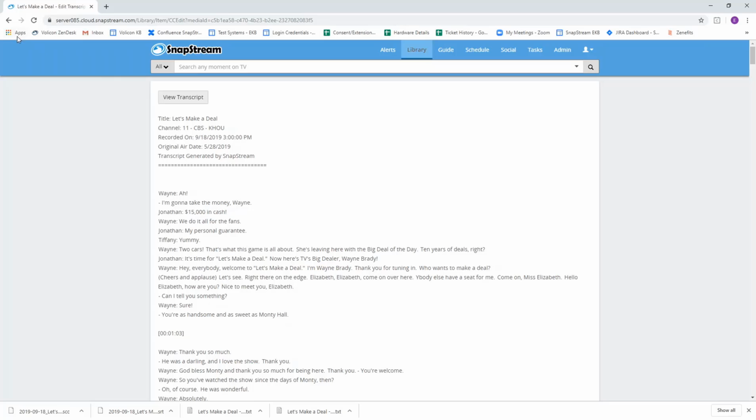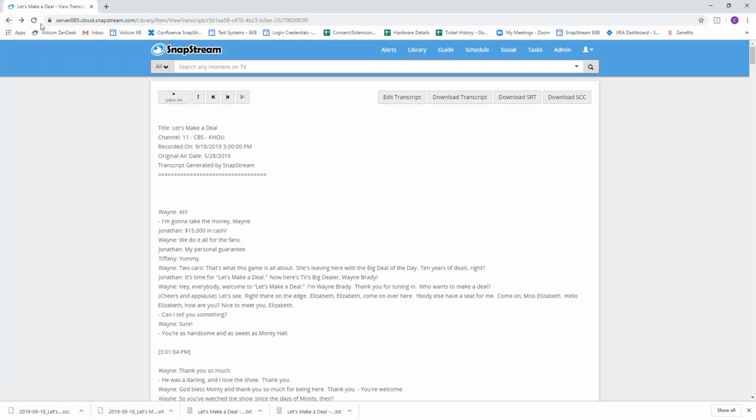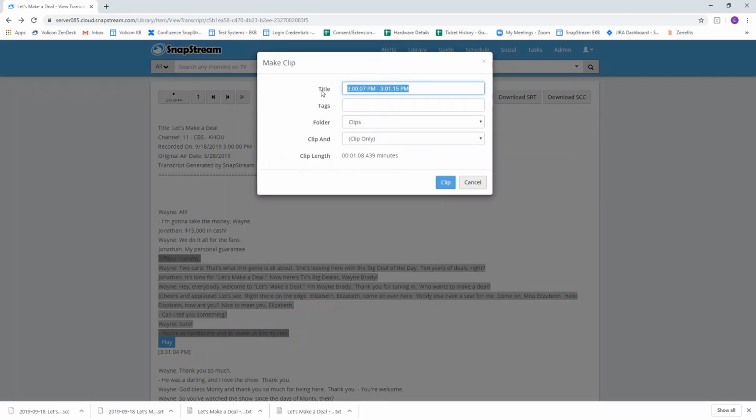Another function that's available is to create clips based upon this transcript. You would highlight where you want the clip to begin, click the Start button, highlight where you would like the clip to end, click the End button, and then you can click on the scissors icon to create the clip. And here you'll have options then for creating that clip.